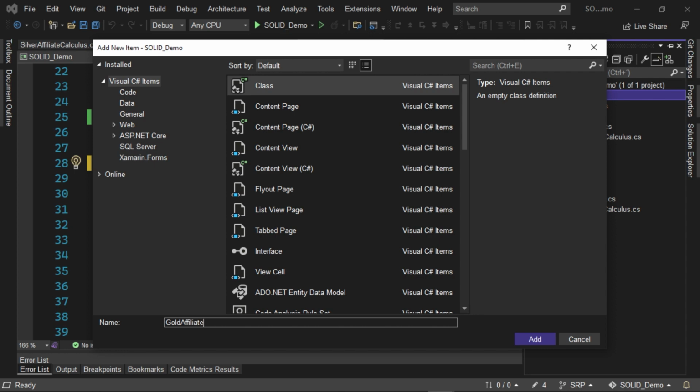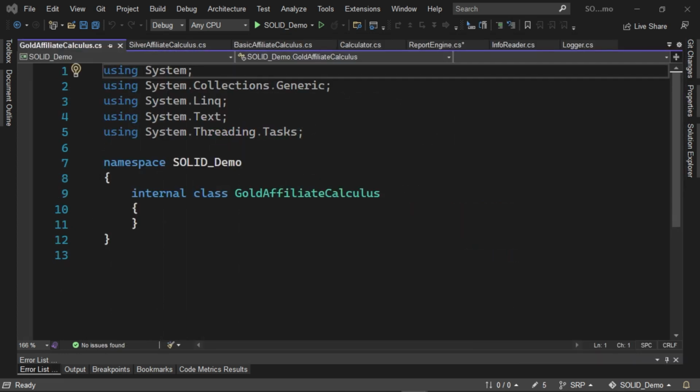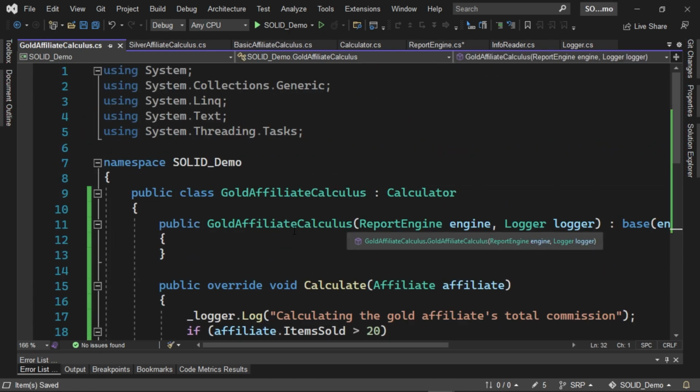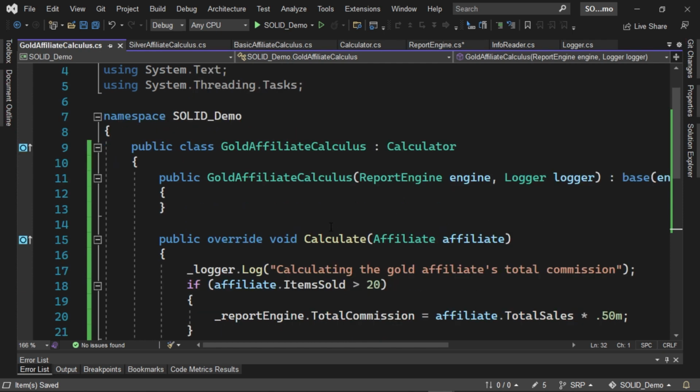This class will be called Gold Affiliate Calculus. I will also copy and paste a piece of code. I have here my new class called Gold Affiliate Calculus, which inherits from calculator and implements the corresponding operations.